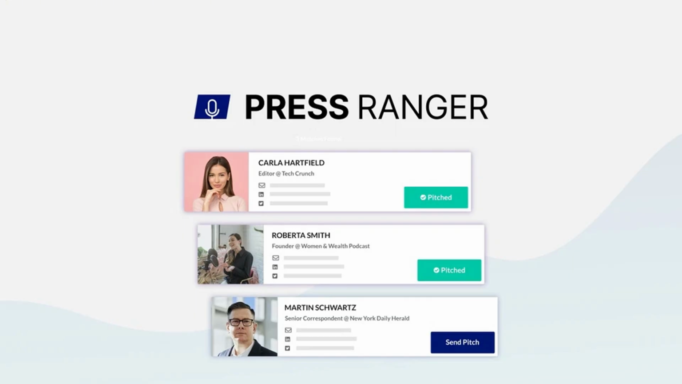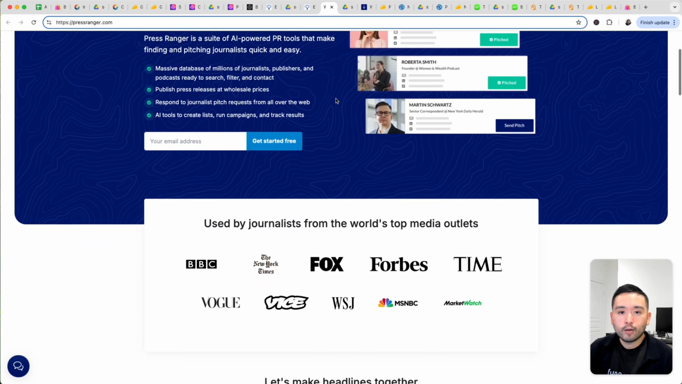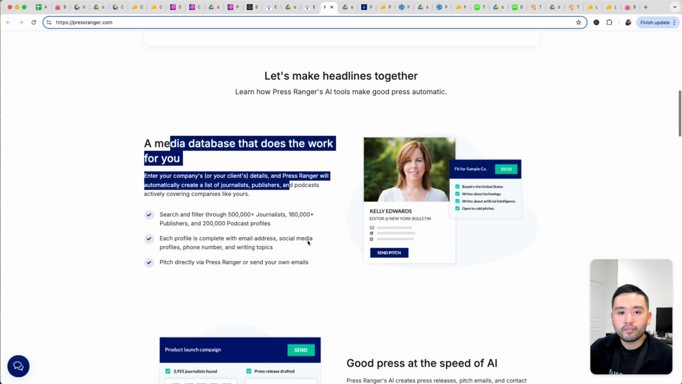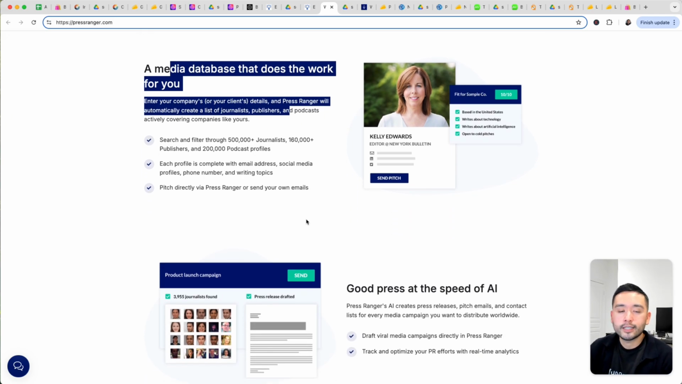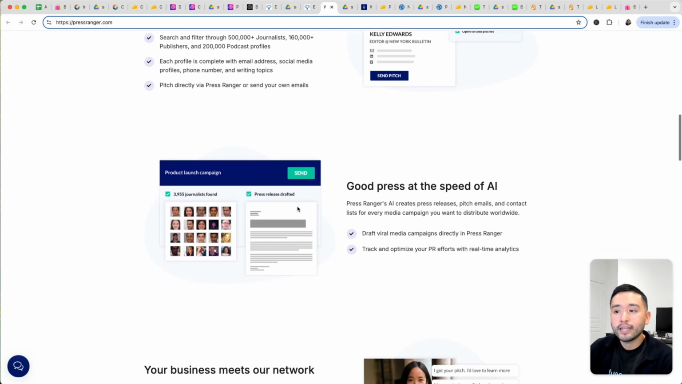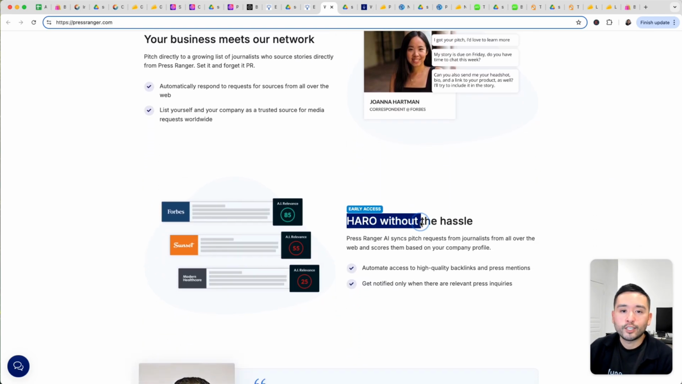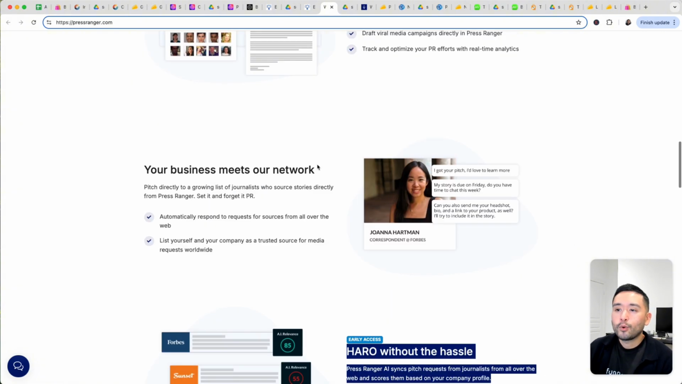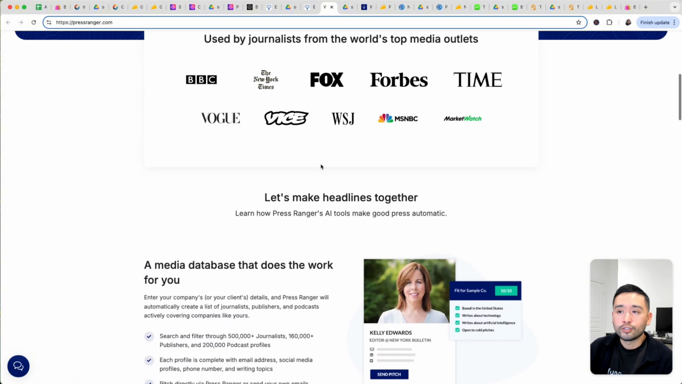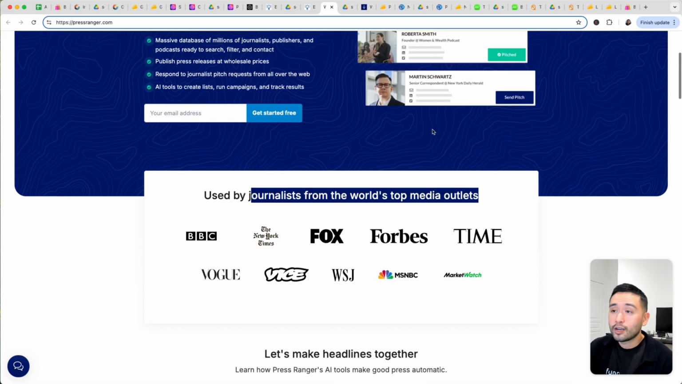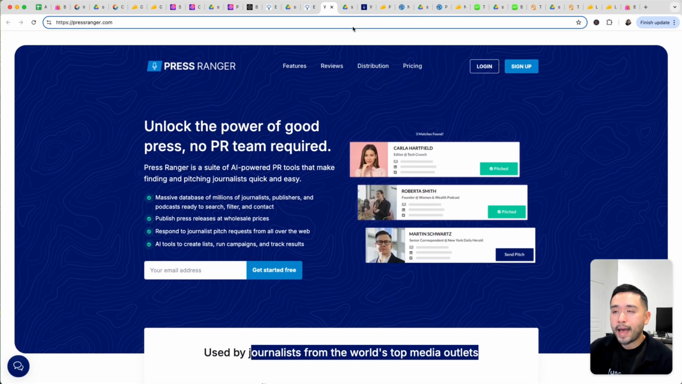Press Ranger. So this is an AI-powered PR tool that helps you build media lists and pitch journalists. It provides you with a directory of media contacts with their email addresses, what their focus is, their role, and even their social media profiles. So it's very similar to Haro, which, as you might know, is no longer live. So I would consider this as a Haro alternative. So you could use this to connect with journalists and be interviewed by those journalists, so you can be featured on various news articles. This also helps for SEO as well in terms of backlinking strategy.